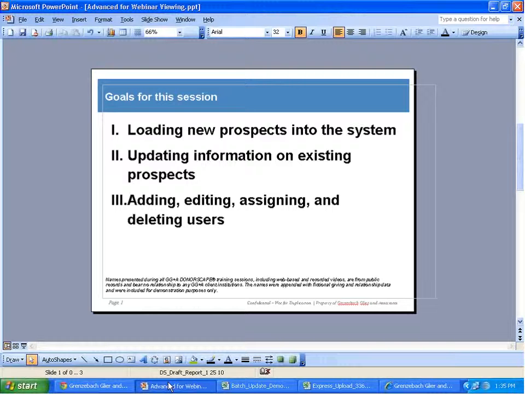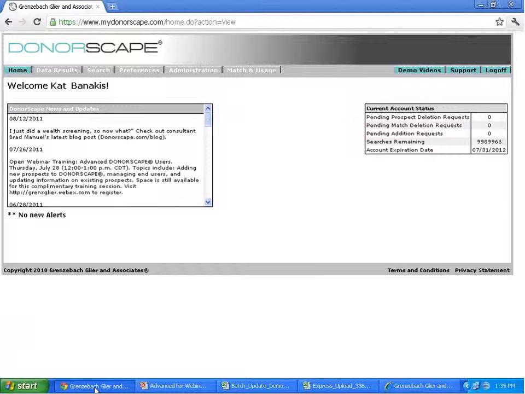So let's get started. The first thing we're going to be looking at is how to load new prospects into the system. Before loading prospects, we want to make sure that we have searches remaining, so that there are enough searches in your contract to load new people into the system. As soon as you log in at mydonorscape.com, look at Searches Remaining. It tells you how many new prospect searches you have left in your account, and here we have more than enough to get started.